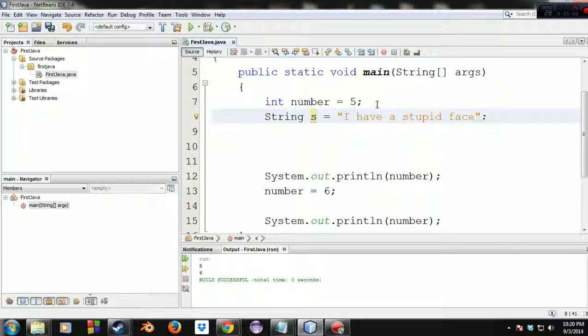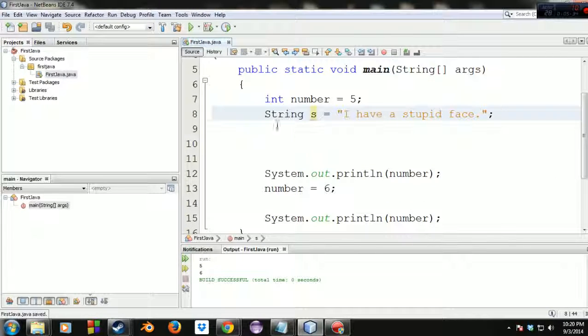So now we can type in, so there. And this works. You can type in a full sentence, use any of your keyboard ASCII values. So yeah, that works. But notice the difference here, capital S for string.